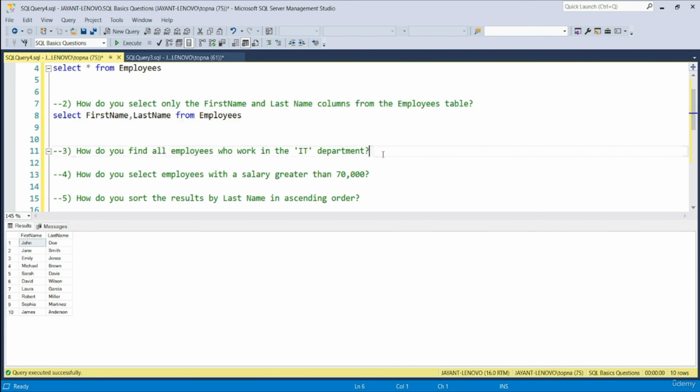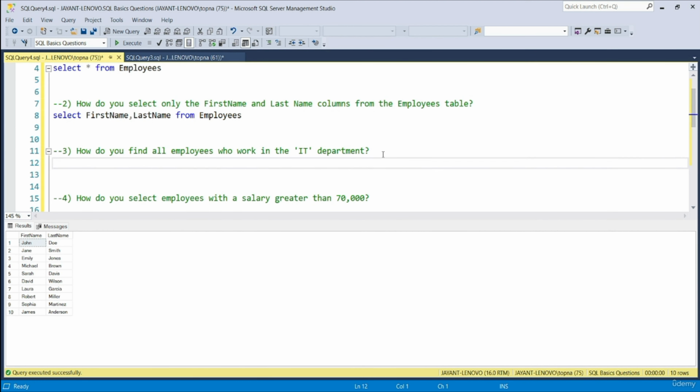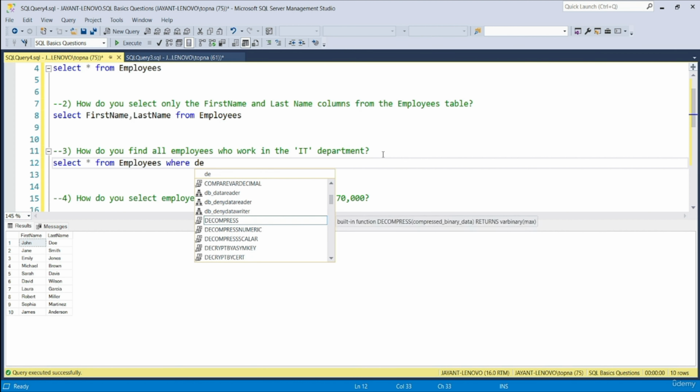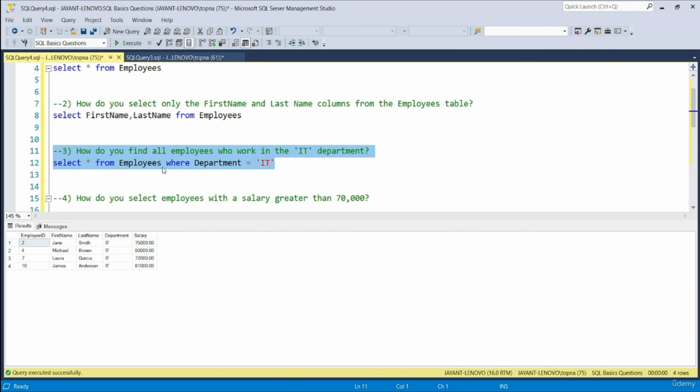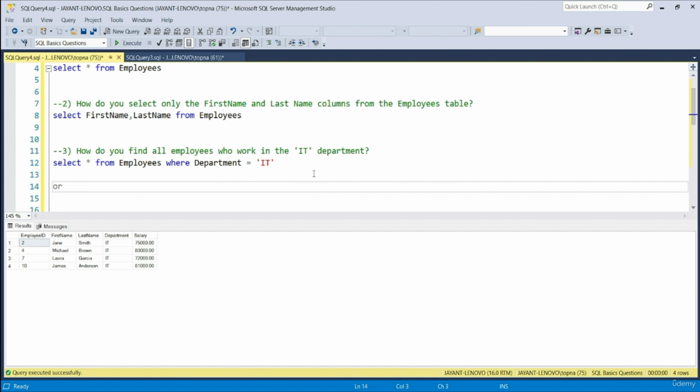Now let's talk about the third question. How do you find all the employees who work in IT department? We can write select star from our table, employees, where department is equal to IT. If we select the statement and execute it, it will show us the records of only those employees who work in IT department. Or alternatively, we can also write it in this way by using the like operator.